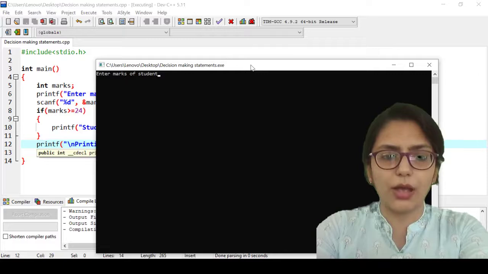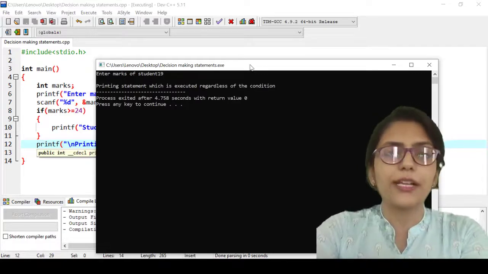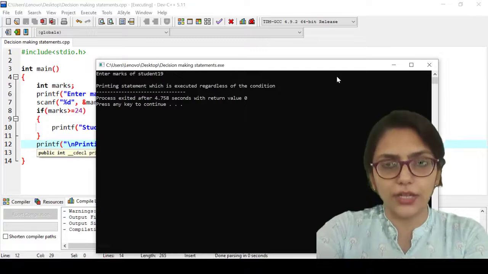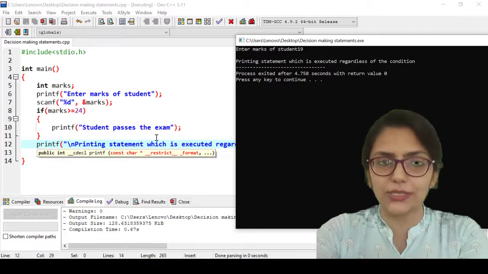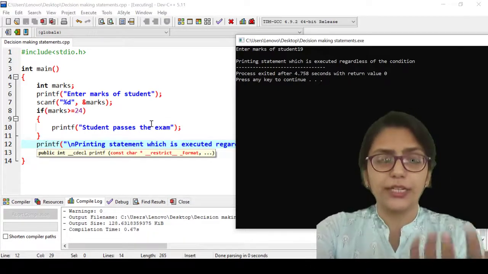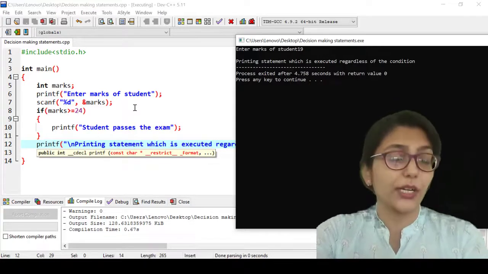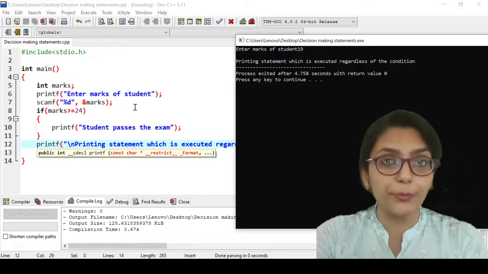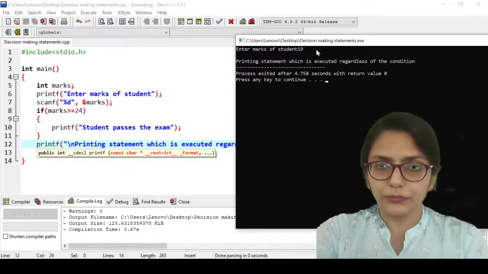You can see enter the marks of student. I'm entering, say, 19. Printing statement which is executed regardless of the condition is printed, but student passes the exam is not printed. Why? Because it is based on condition. If the condition is true, then only it will be printed. If the condition is not true, then it won't be printed. So I hope you understand this concept of simple if.